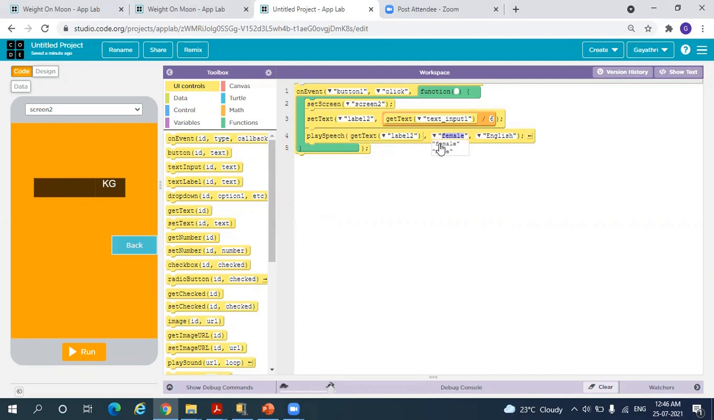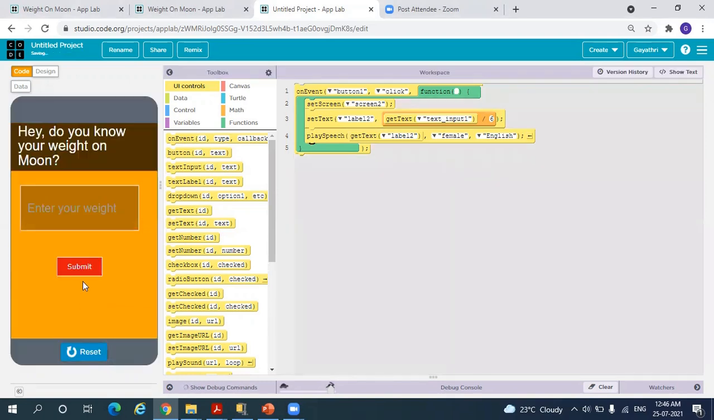You can choose female or male voice. So let it be female, and English is the default language. Okay, you can select any other language if you're from any other country. Okay, let me run and see here. Enter your weight. For example, I'll enter 36.